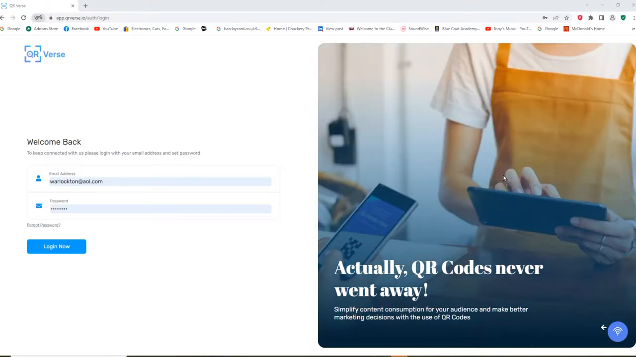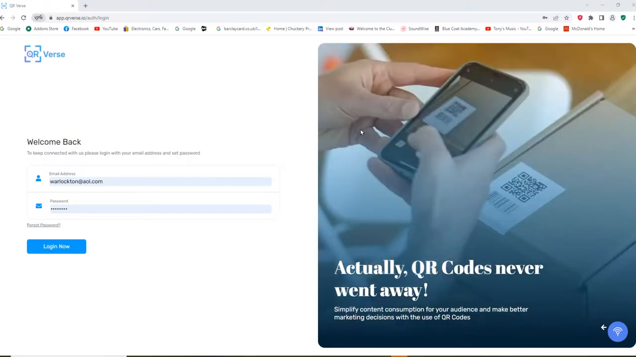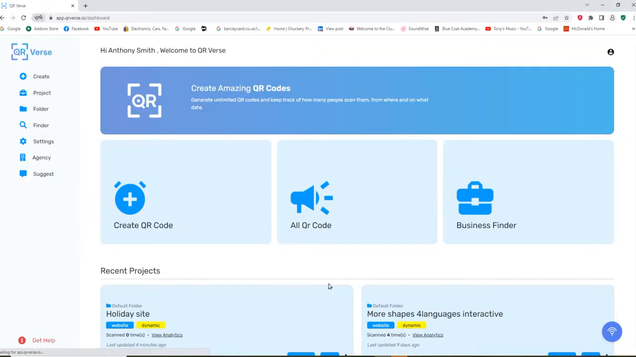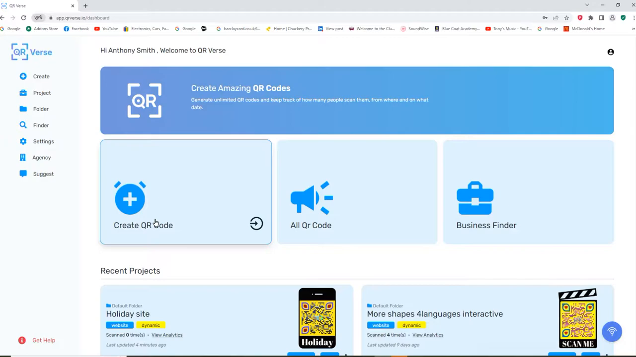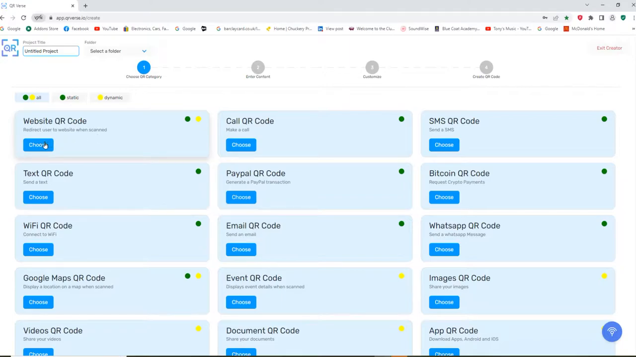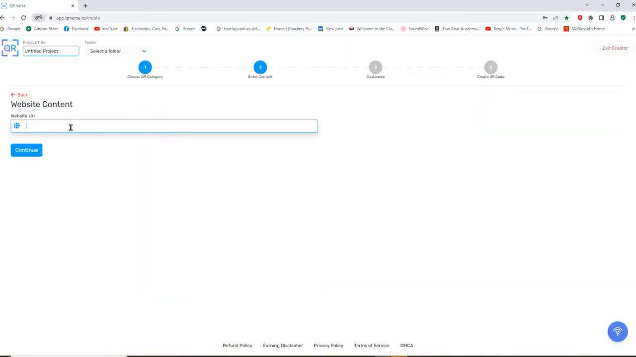I want to show you how I create my QR codes. I use an app called QRverse, and as you can see, I'm going to sign in now, so I'll log in. And I'm going to create a QR code, and I just click on there. Then I want a website QR code. And what I do is you put your website in there. Oops, that's not the one.